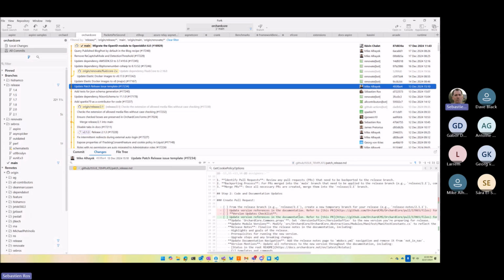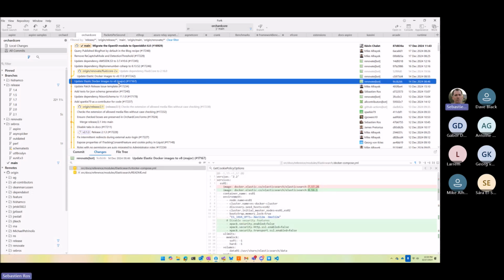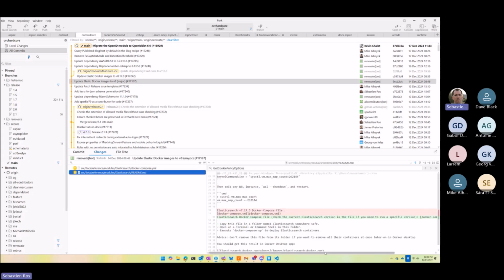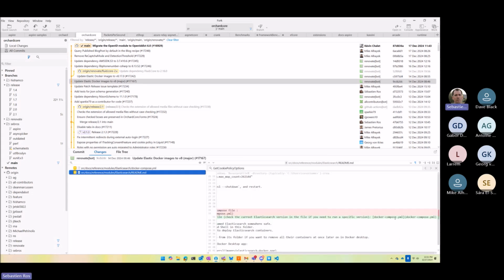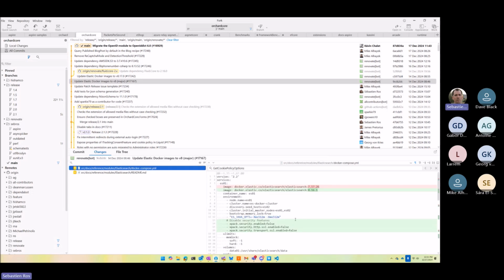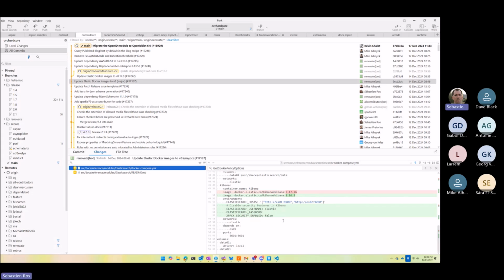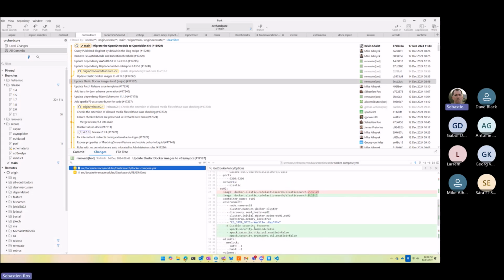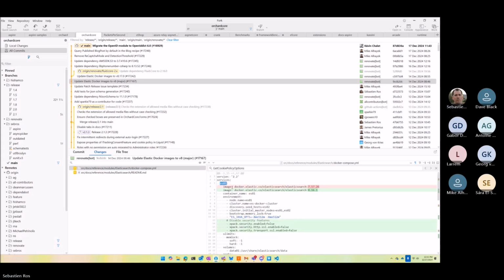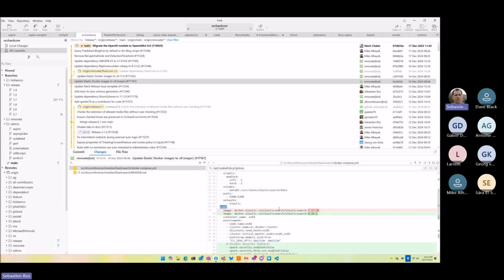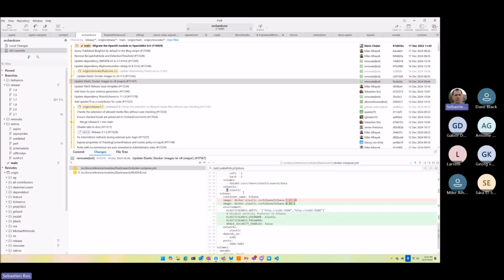Update patch release issue template. Update elastic Docker image to React. Even though we had, it's in the documentation. A link to the file. Okay, which is an example of using Elasticsearch in Docker. Quite complex. Oh, but it's not just Elasticsearch. It's 2 nodes of Elasticsearch and the Kibana.